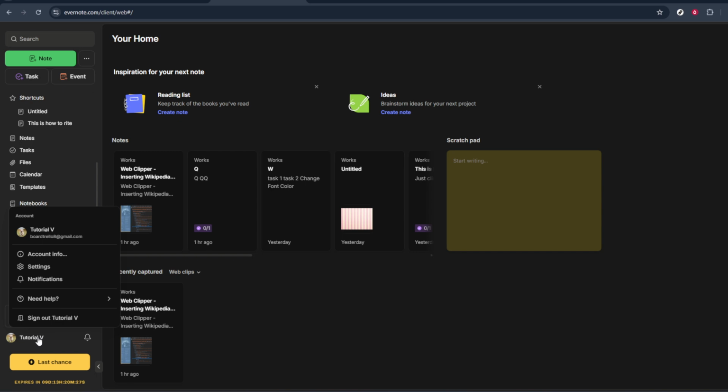First, make sure you're logged into your Evernote account on the web. Once you're in, look towards the upper corner of the screen where your profile area is located. You should see your profile name or icon. This is usually where account-related options are grouped together. Click on your profile name. This opens a small menu with several options related to your account and settings.